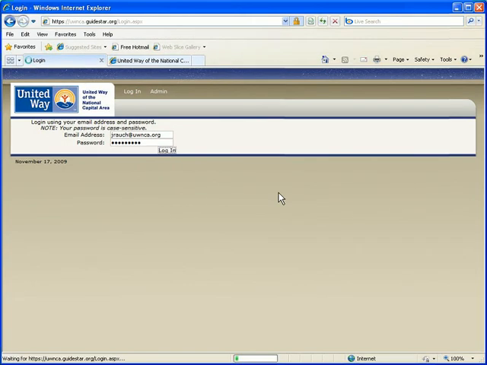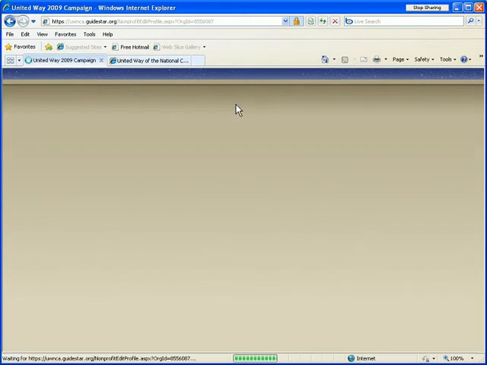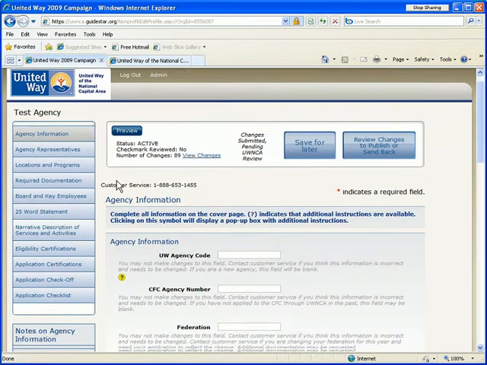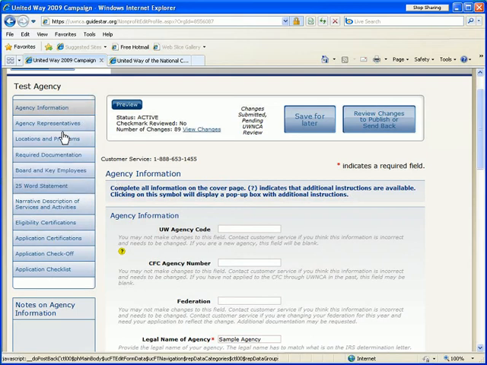I'm going to save my password this time around. The first thing that you come to when you look at the application are several buttons. These buttons are going to be very helpful. On the left side, they show all the different pages that you'll be completing and reviewing today as part of your application.